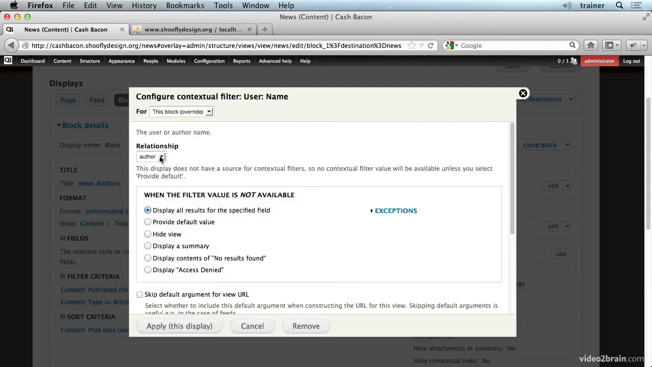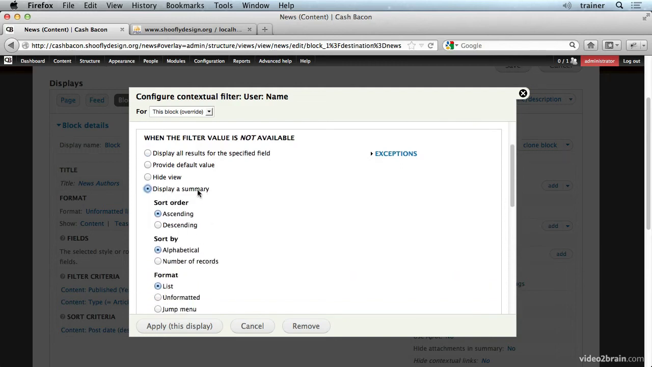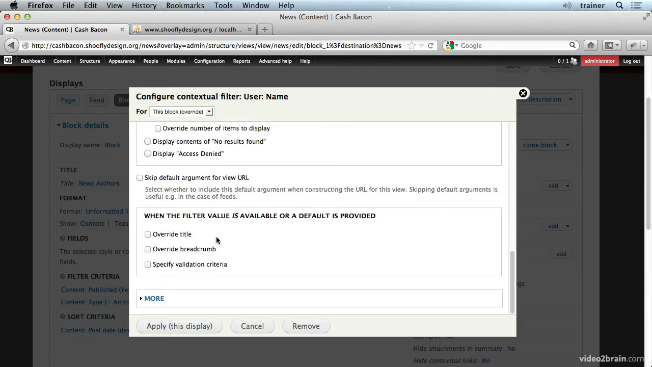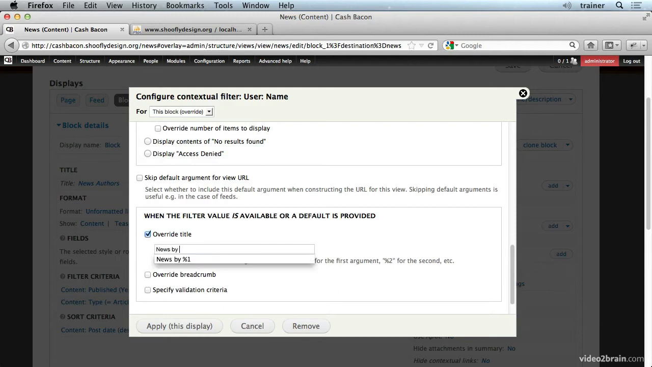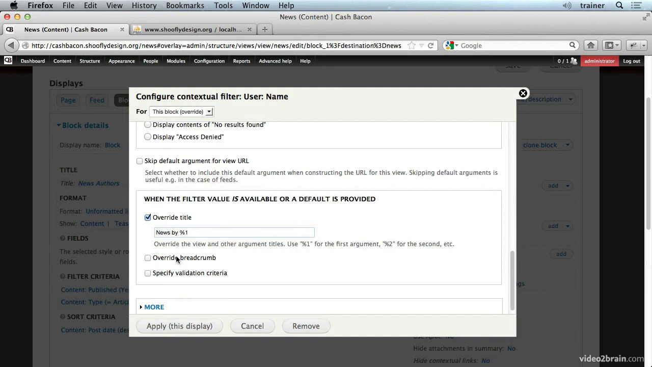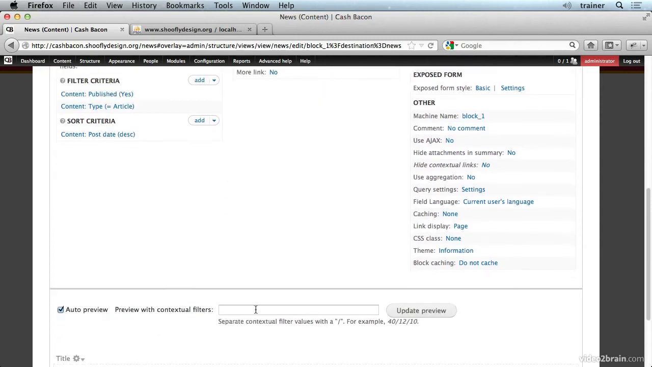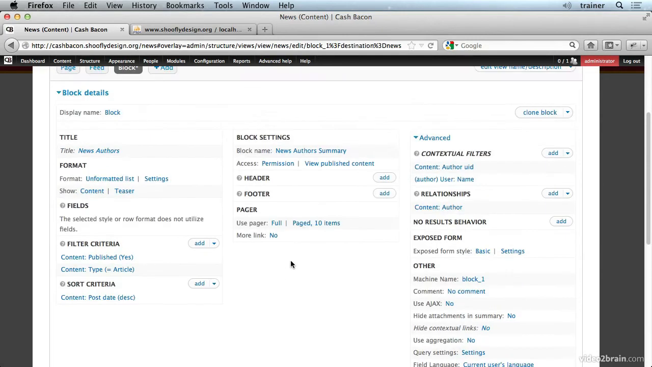So my relationship shows up here, author. And I'm going to create this just like I did with the other one. So we're going to display a summary, ascending, leave everything else just like it is. We will override the title, news by %1, and apply. So now I have two contextual filters, and these operate in the order that they appear. So what I would need to make this work right now is to have one/administrator or something along those lines, which is not what we want. We just want the username. So I'm actually going to remove this one.